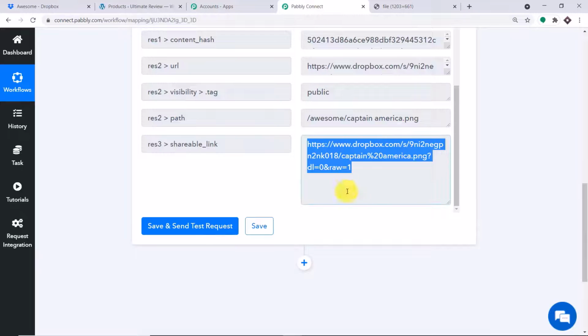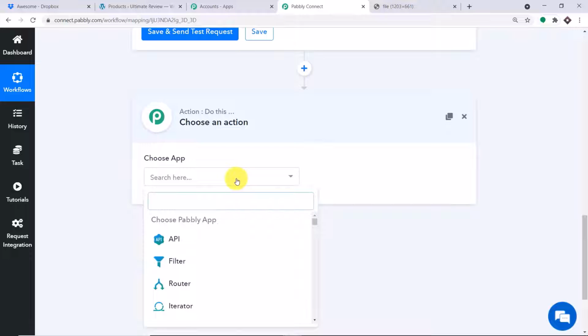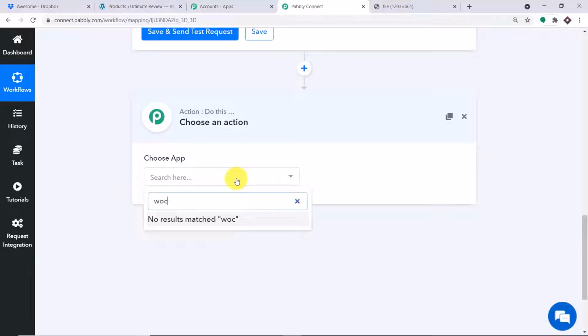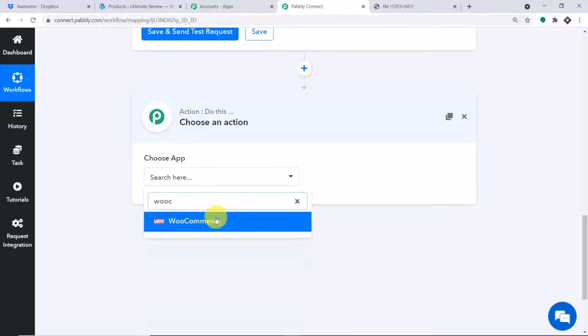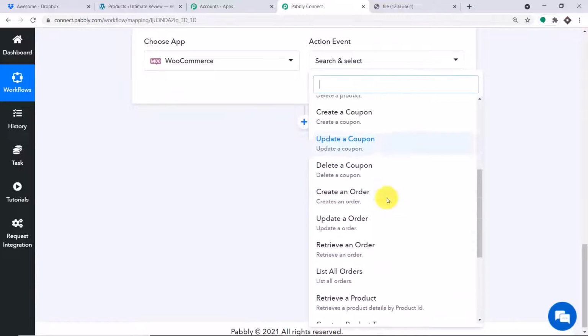To do that, let me click on this plus button. When you click on this plus button, another window opens up. This is called the action window. In the choose app, how about we make it WooCommerce? WooCommerce. And in the action event, how about we make it create a product?